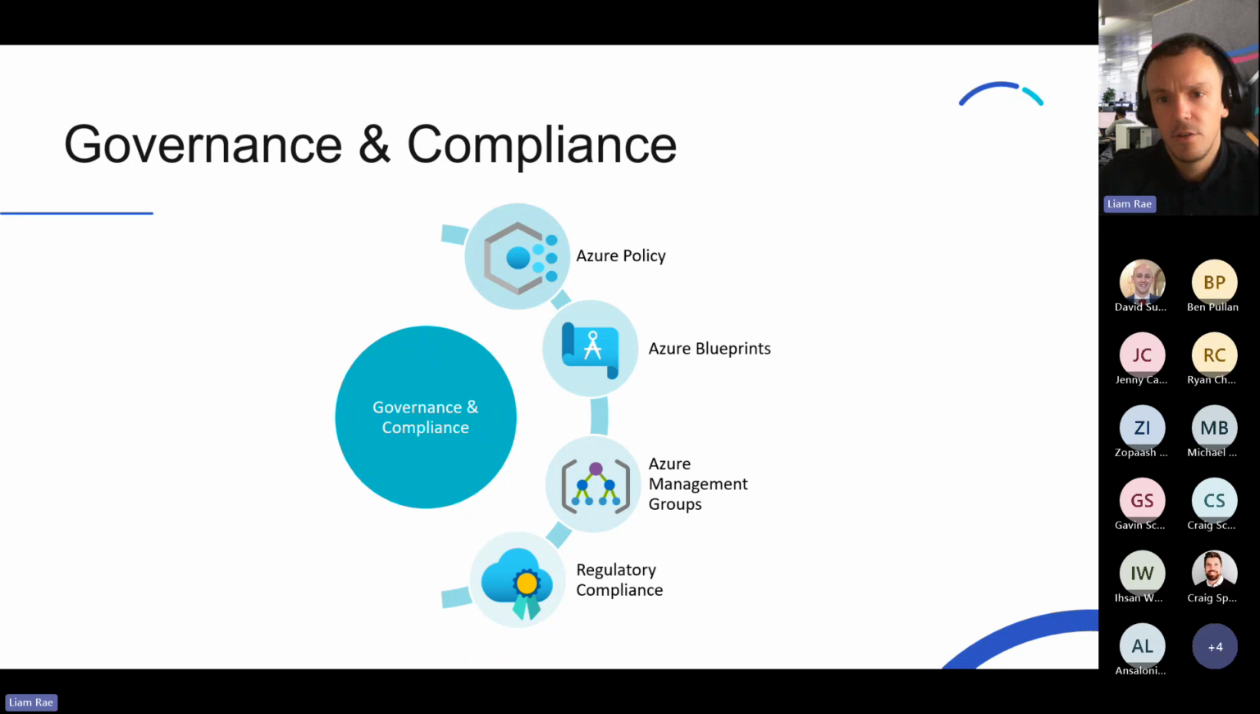So by using these tools and features within your cloud adoption, it can help you create a well-governed, compliant Azure environment. It's also worth remembering that governance and compliance should be an ongoing process, as your organization's requirements will continuously evolve. The regulatory landscape will be constantly changing, and industry best practices will always be updating as well.